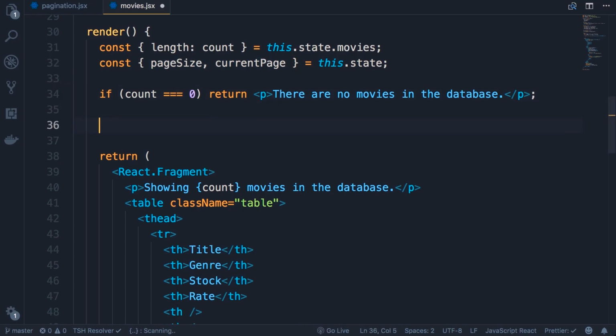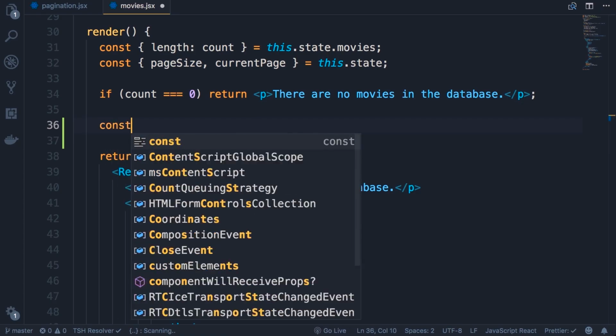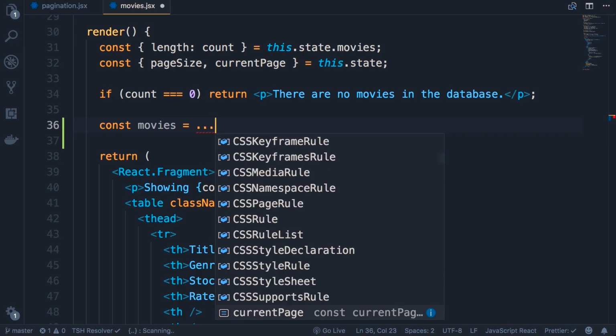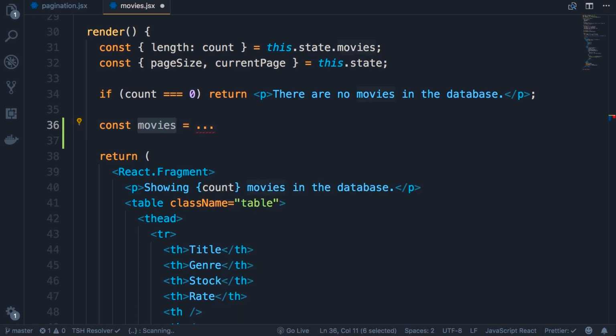So here, if count is not 0, we're going to create a new array. We're going to call that movies, and somehow we're going to paginate the data, get a new array, and store it in this constant. So how do we do this? Well, the pagination algorithm is something that we probably need to use in different places in this application or even in different applications. So we don't want to implement that algorithm here. Firstly, it will bloat this render method. Secondly, we won't be able to reuse it.